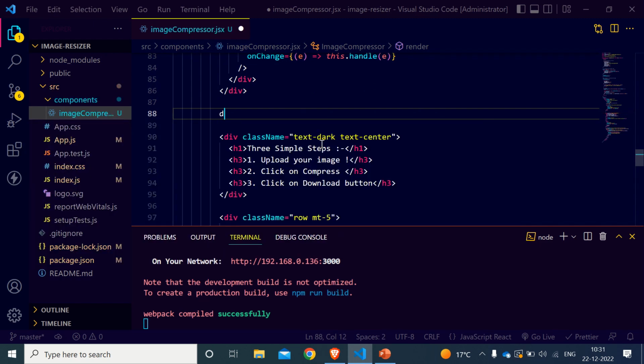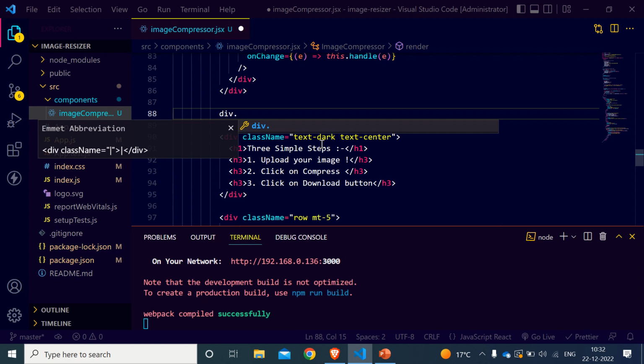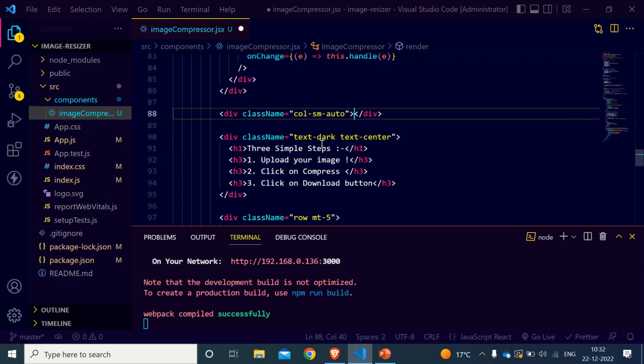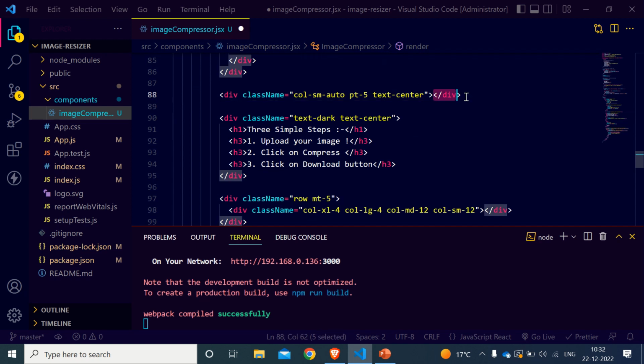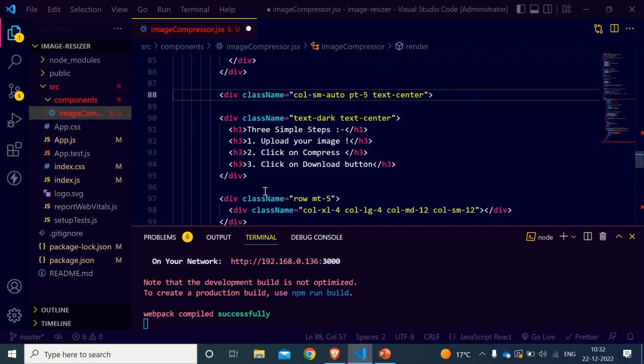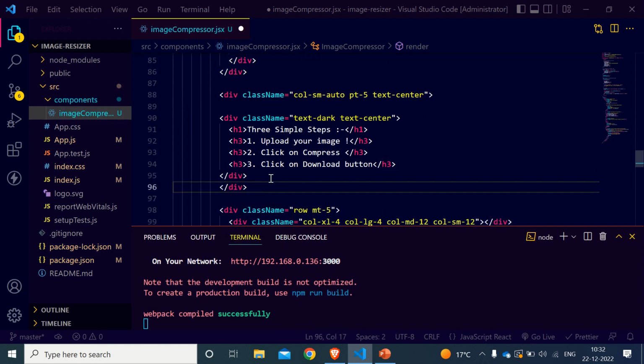So we'll create a div with a col, and it will be col-sm-auto. Then we'll also give it padding from top, that is 5, and text-center to make all the elements centered inside this column. Okay, so this much is done, and because this is inside the column, let me make it inside it. Okay, now done.